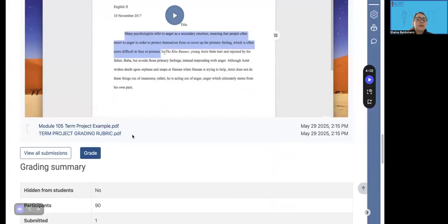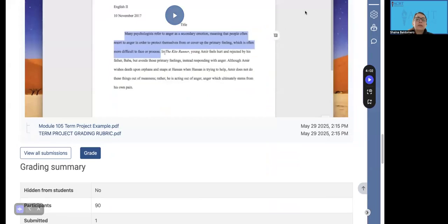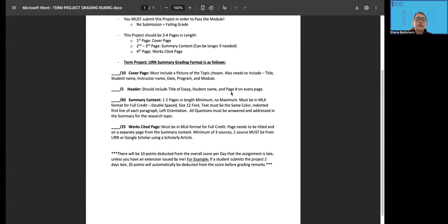The next document that's linked underneath it is your grading rubric. And the grading rubric is going to break down how I grade your project. So this is out of 100 points, and I break it up into 4 categories. Your cover page is worth 10 points. Your header, which is your page number, is 5 points. Your essay content, which is those 12 questions plus your formatting, is 60 points. And a whopping 25 points is that works cited page. The works cited page is worth a lot of points.